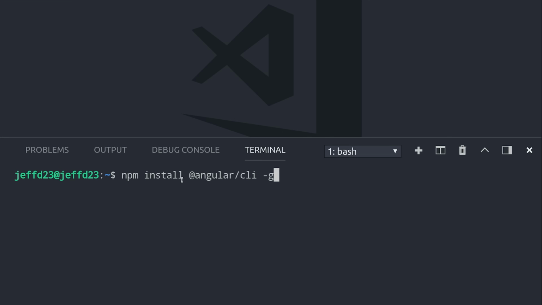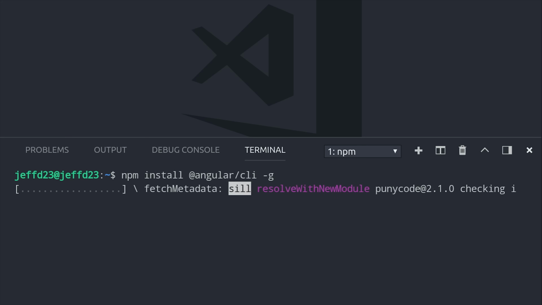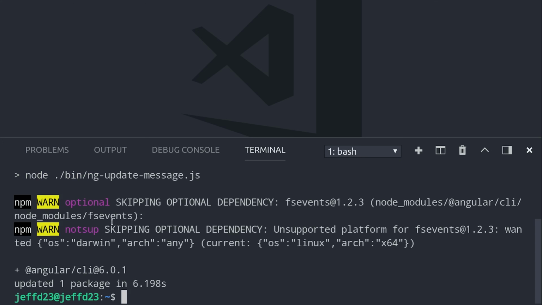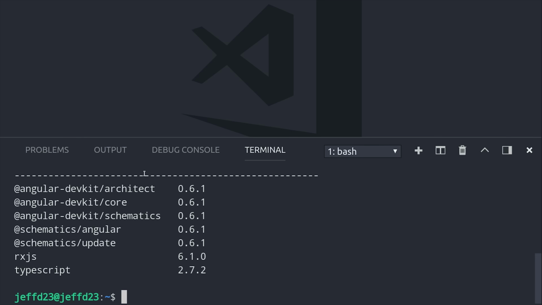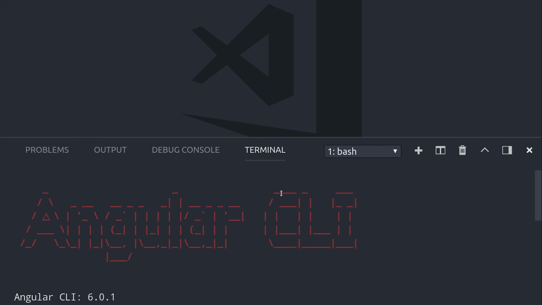To get started, you'll want to bring up a command line terminal, which I'm doing here in VS Code. Then run npm install angular CLI flag global. That should install version 6.0 or greater on your system, giving you access to the ng command. You can verify the install by running ng flag v, which will print out some information about your local development environment. Then the first command that you'll run is ng new.